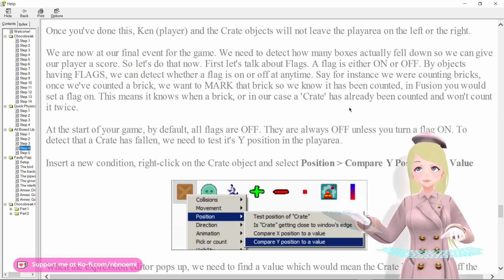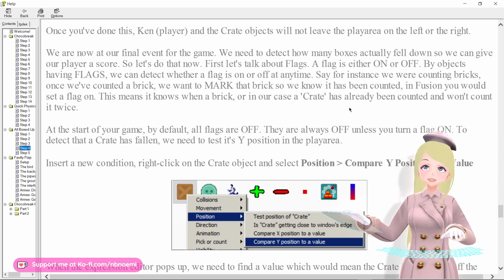Okay, we're at the final event for the game. We need to detect how many boxes actually fell down so we can give the player a score. So, let's talk about flags. A flag is either on or off. By objects having flags, we can determine whether a flag is on or off at any time. Say we're counting bricks. Once you've counted a brick, we want to mark that brick so we know it's been counted. So in Fusion, that would be done by setting a flag. This means that when the crate has already been counted, it won't be counted again.